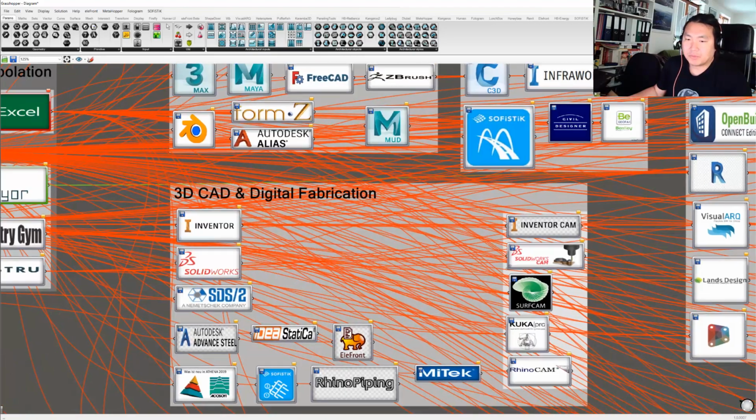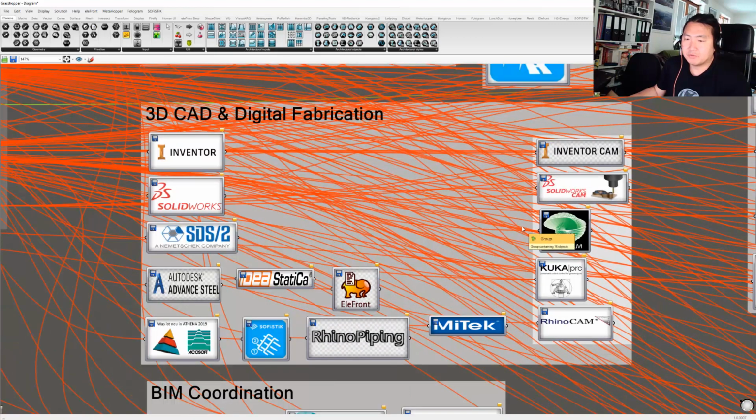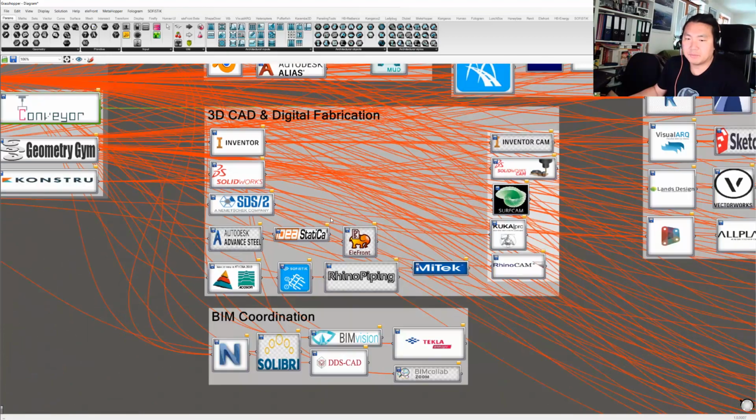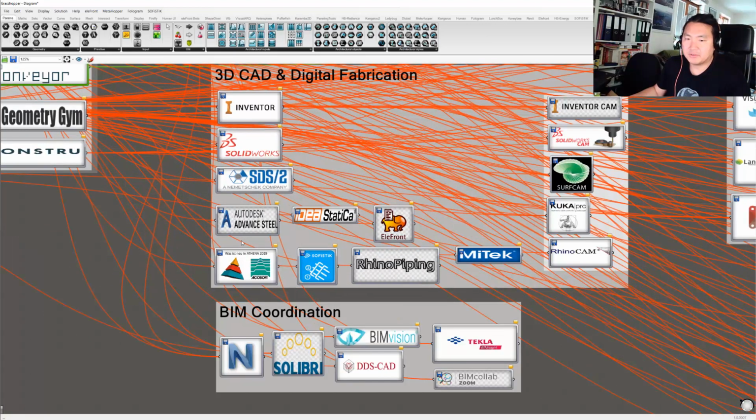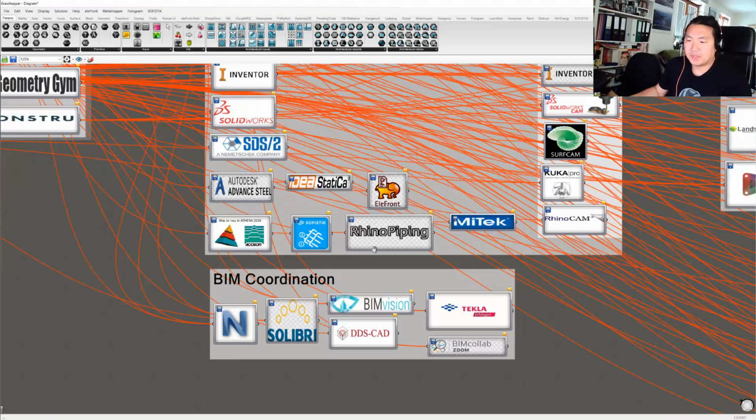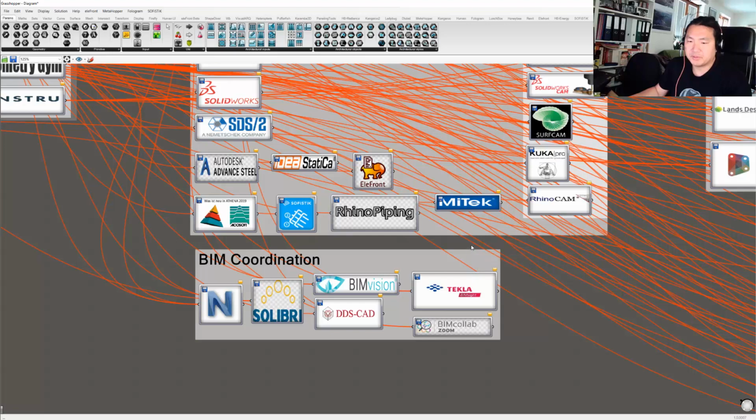And also the digital fabrication tools such as SurfCam or KUKA, RhinoCAM can simulate the fabrication stages using the Grasshopper plugin. And Inventor and SolidWorks have the ability to import the Rhino data output. So that's also very optimistic.